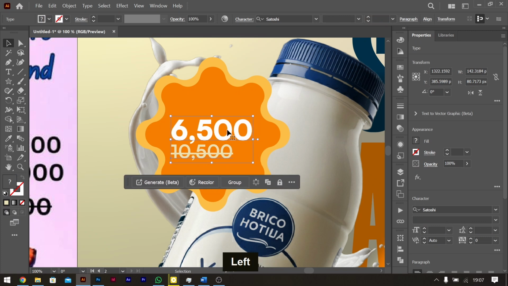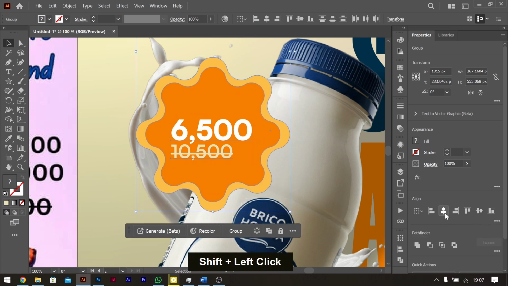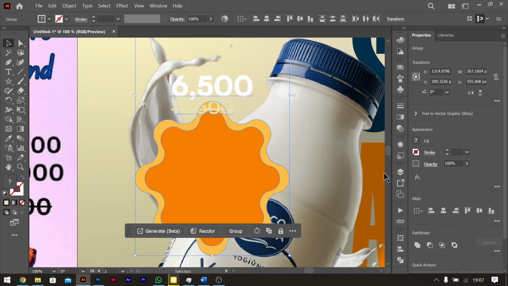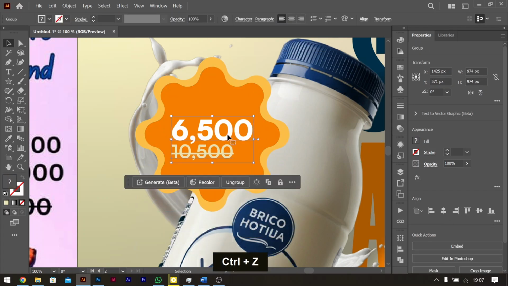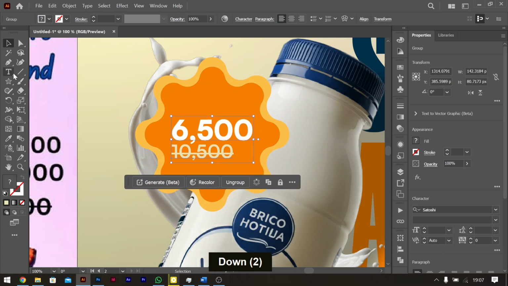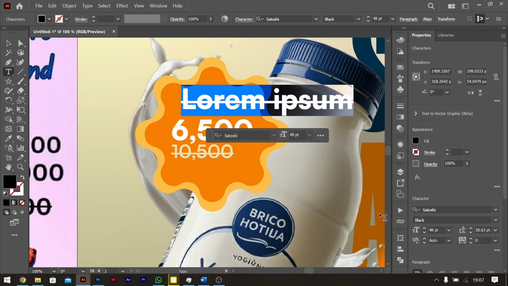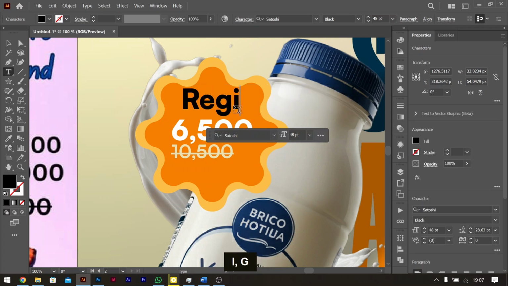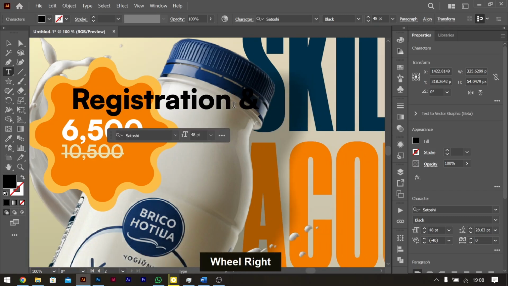Registration and training. Let's group this. Click this guy, place them in center. Oh, sorry, that's not what we mean. Place them like that. No, bring them down a little bit. Then we have our font. Let's move that strike like so. So see, registration and, what's it called? Registration and training.